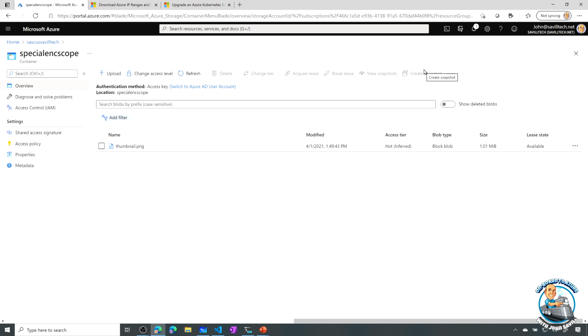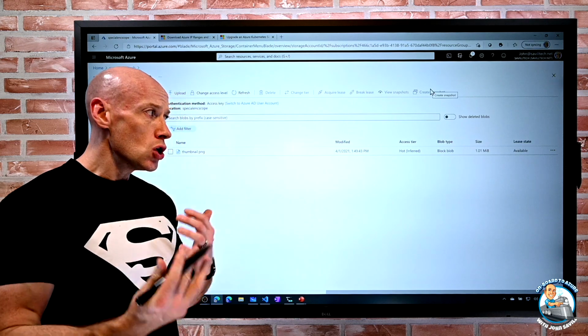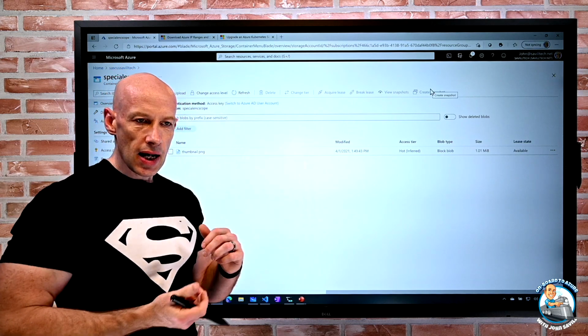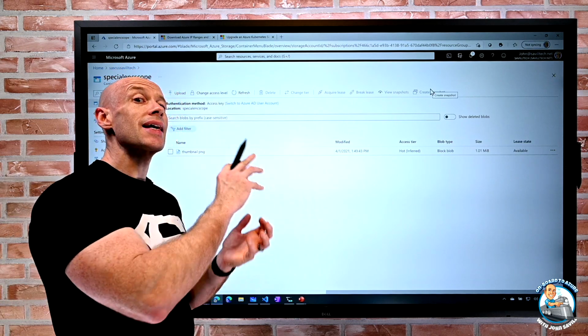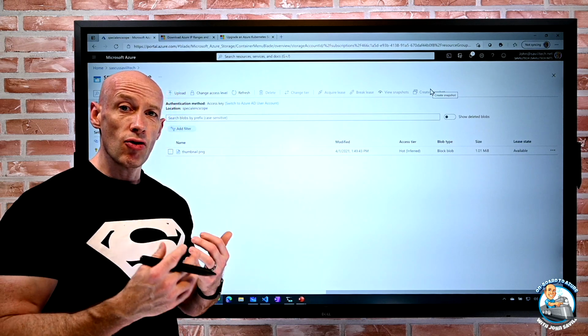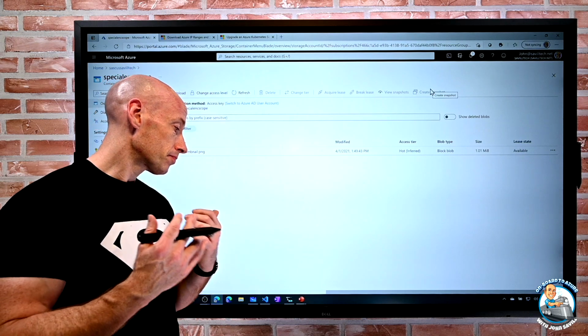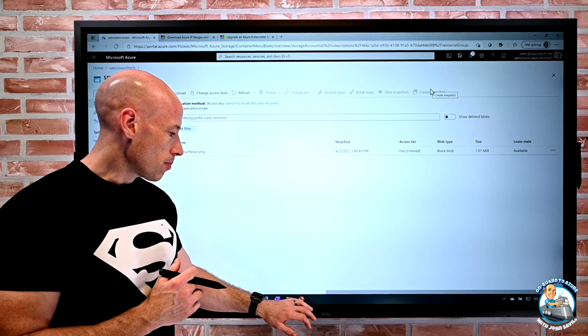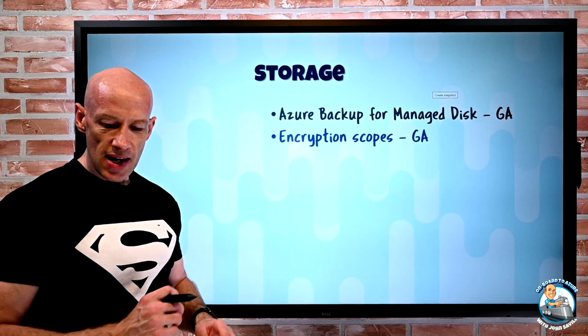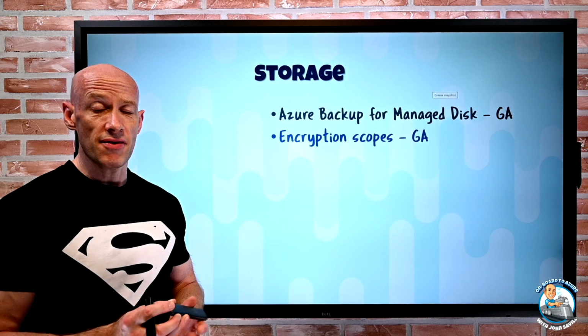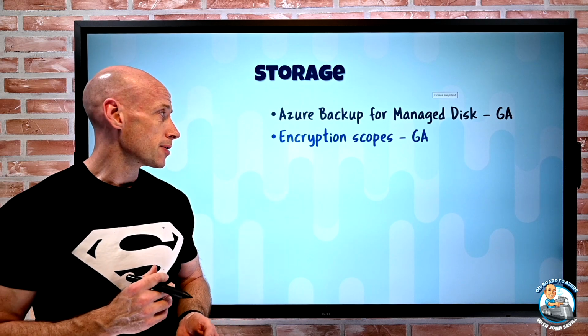So encryption scopes basically give me that ability now to have different encryption keys used for different containers, or if I don't set it at the container level, even a different one at the blob level. So that's a pretty nice capability if I have that requirement. Maybe I have some service I run for different customers.